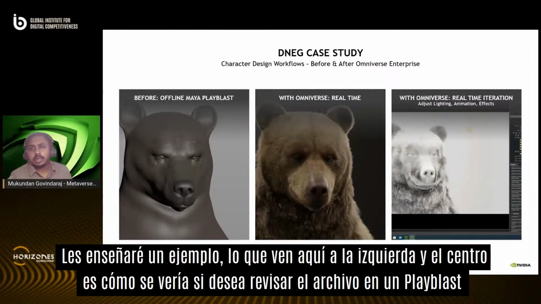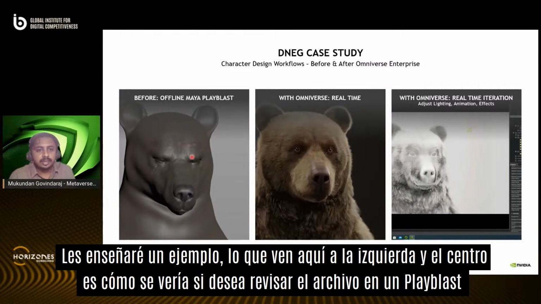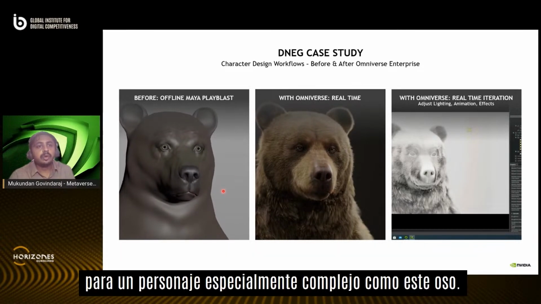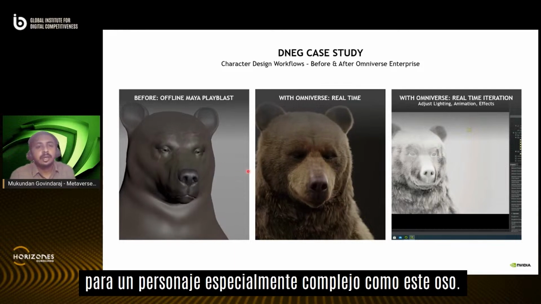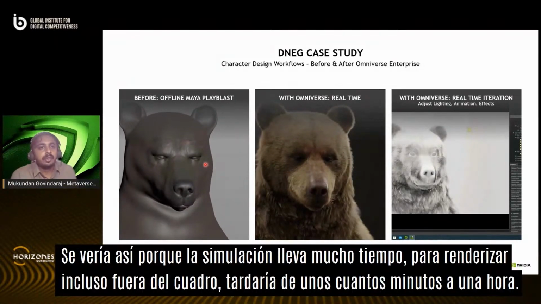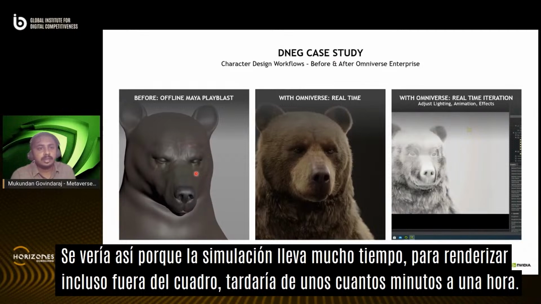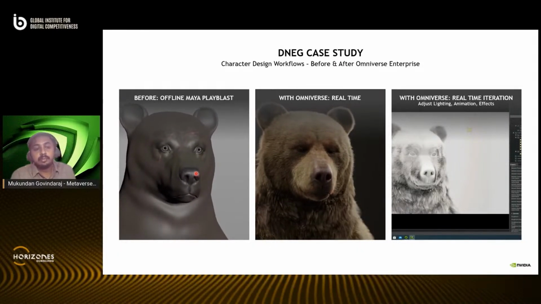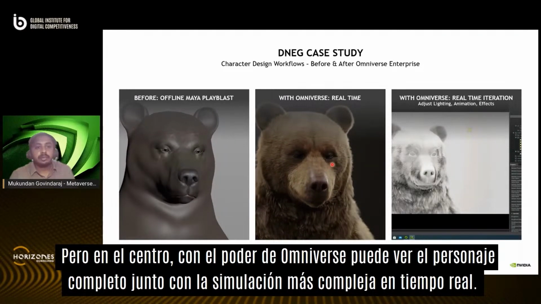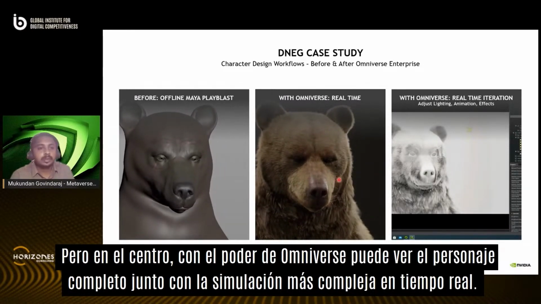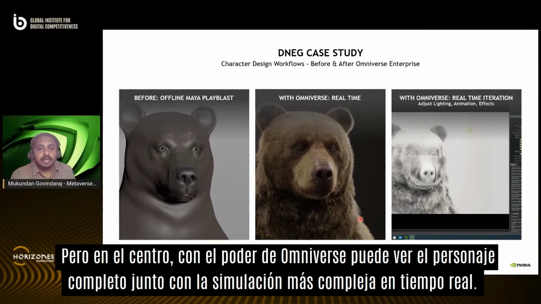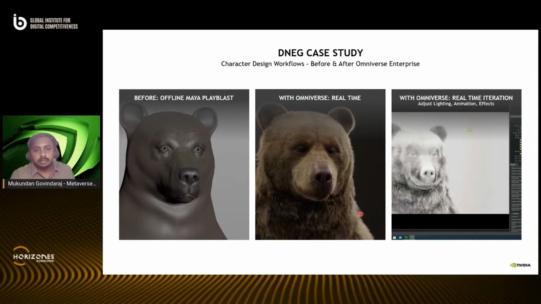I'm going to quickly show an example. What you see here on the left and center is how it currently looks if you want to review the file on a playblast, especially a complex character like this bear. Hair simulation takes a lot of time, and to even render out a frame, we are talking about a few minutes to an hour. But in the center, with the power of Omniverse, you are actually able to see the entire character along with the most complex hair simulation in real time.